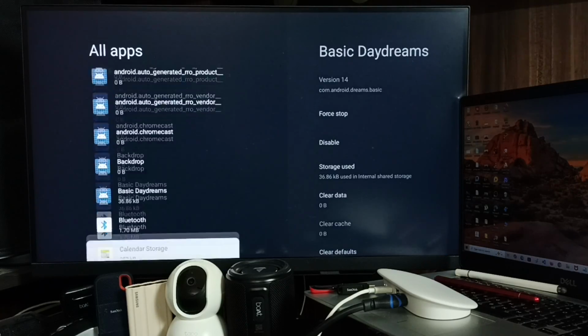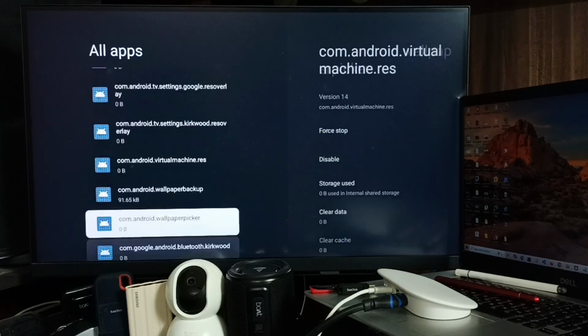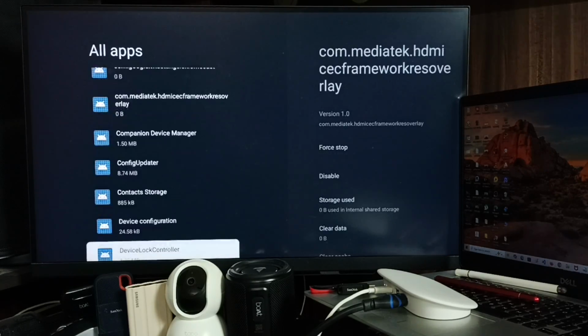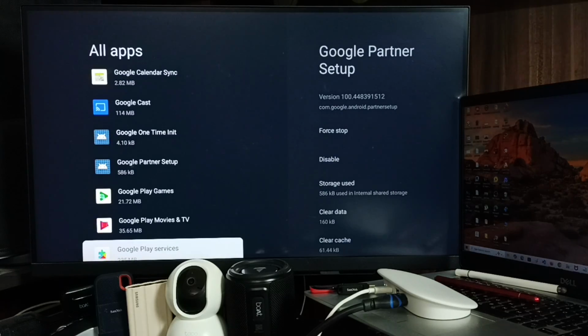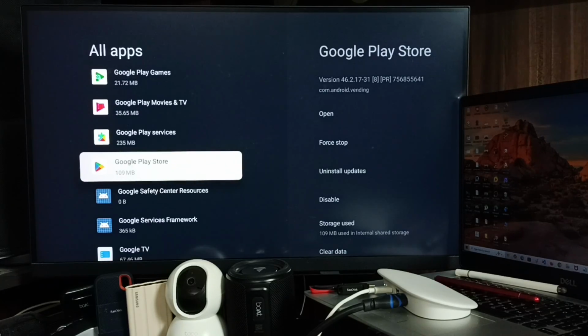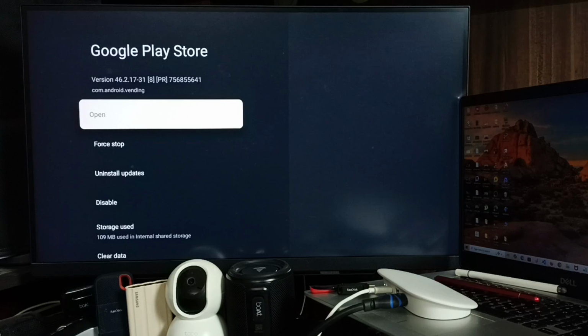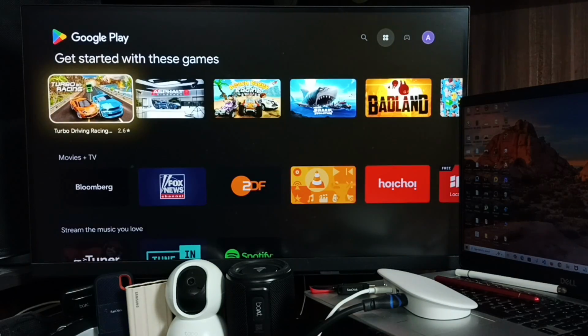From this list we need to find Google Play Store. Go down. See here you can see Google Play Store. Set it. Set open. See now we are seeing Google Play Store app.